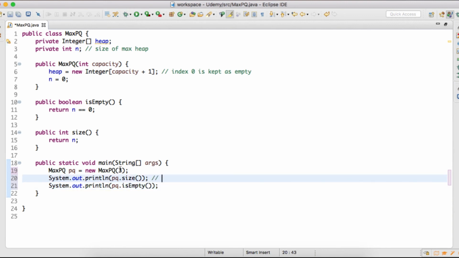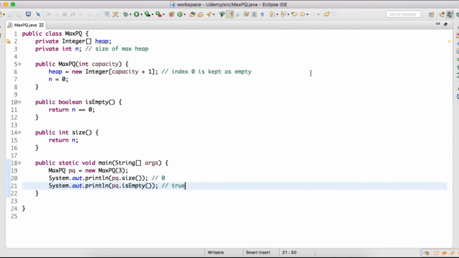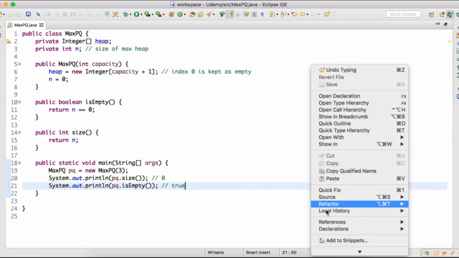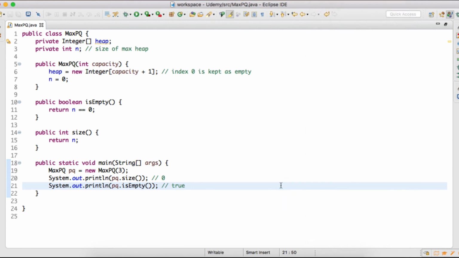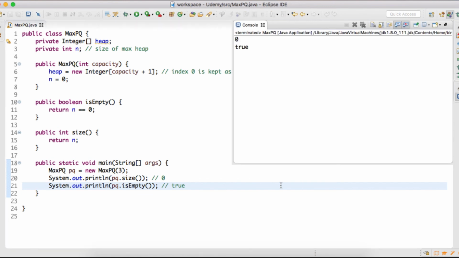Here you can see when we initialize this max priority queue, the value of n is 0, so the size returned is 0, so it will print 0. And if we check whether this max priority queue is empty or not, n is equal to 0, so it would return true. If I run this code now, you can see it printed 0 and true.